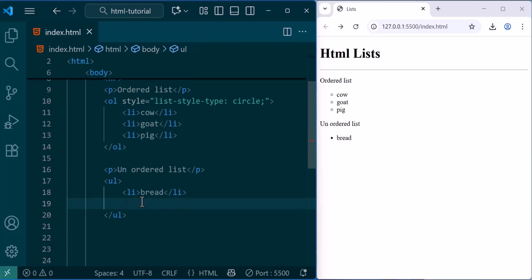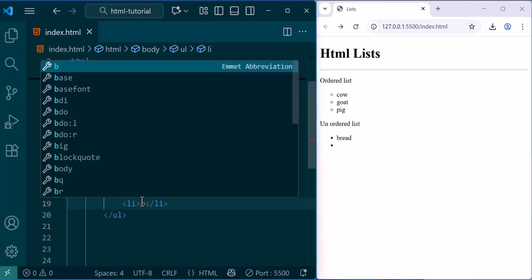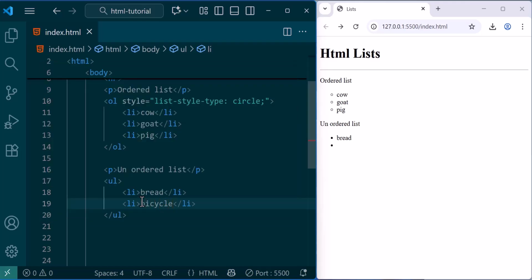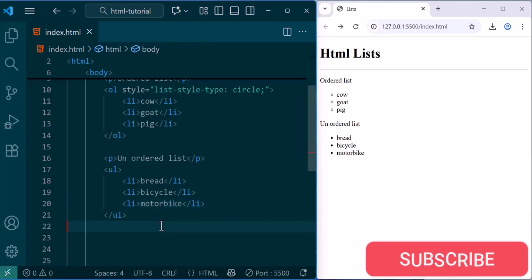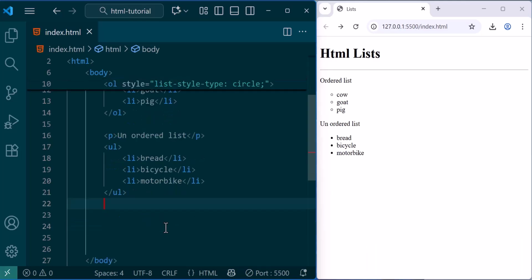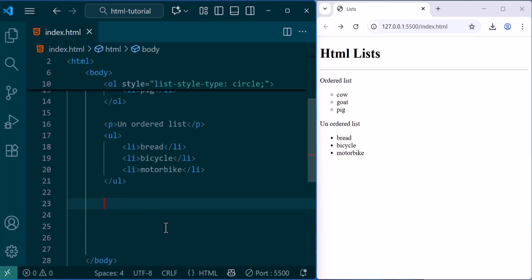So we can have another p tag down here and say bread, and then create another one, and this is unordered, so we can just put anything inside. You can say bicycle, and the third one you can say motorbike. Sometimes even in our websites we're going to use these lists as our navigation. If you've ever been on a website and seen something like a menu, about us, contacts, those are all unordered lists.